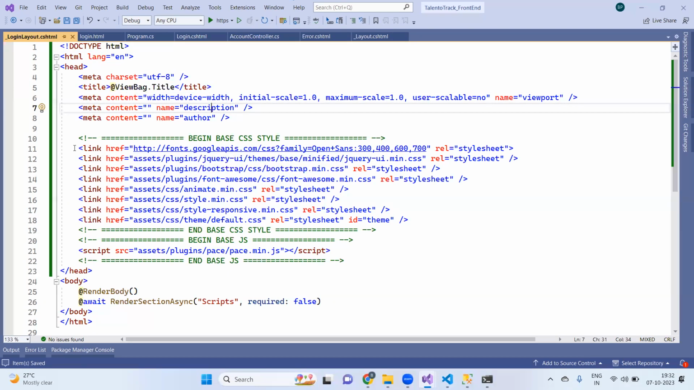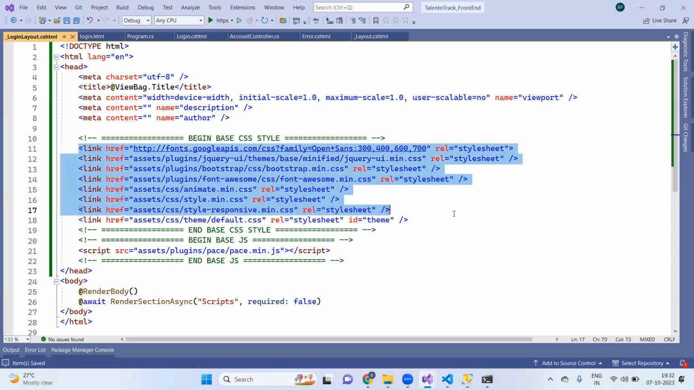Now I will have to add the references of these many CSS files: the asset plugin, jQuery UI, bootstrap, main.css, frontend, font awesome, animate, style, responsive, theme default.css. All these things I will have to add, which are available under the assets folder. We haven't copied the assets folder as of now, so we'll need to do that as well.